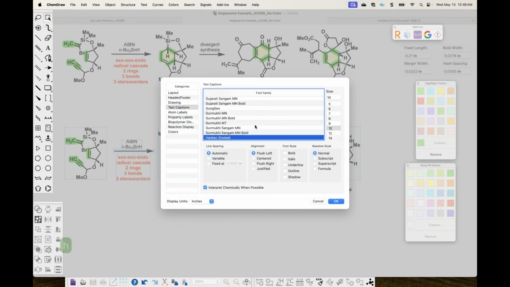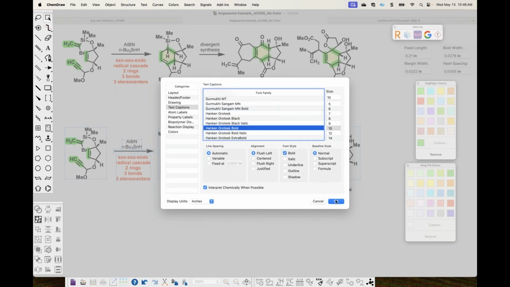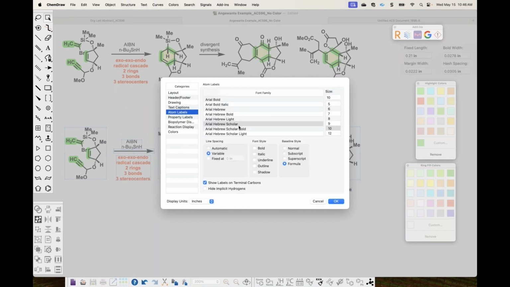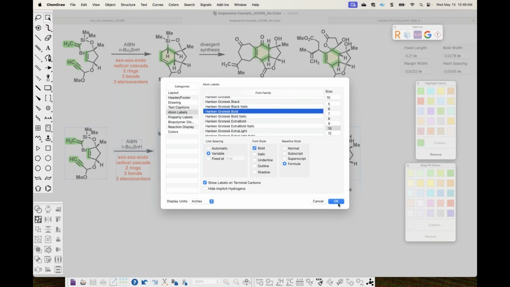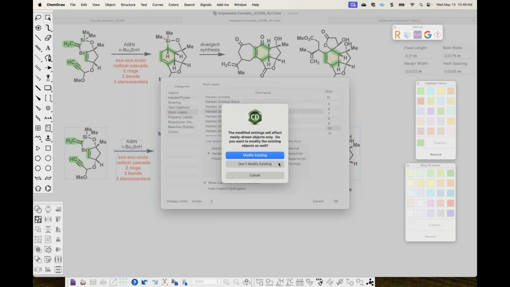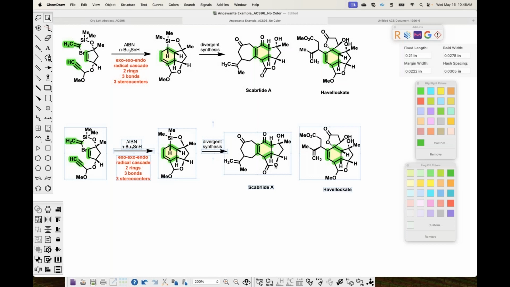I'm going to change it to Honk and Grotesque, which is this font style that's actually in my PowerPoint presentation. So I'm going to go ahead and make sure that I have this. Oh, I don't have that bold. Let's select the bold one, and I'm going to select also my Honk and Grotesque for my atom labels, also bold. I'm going to press OK. And I'm not going to modify existing. I just want to modify this for this specific reaction.